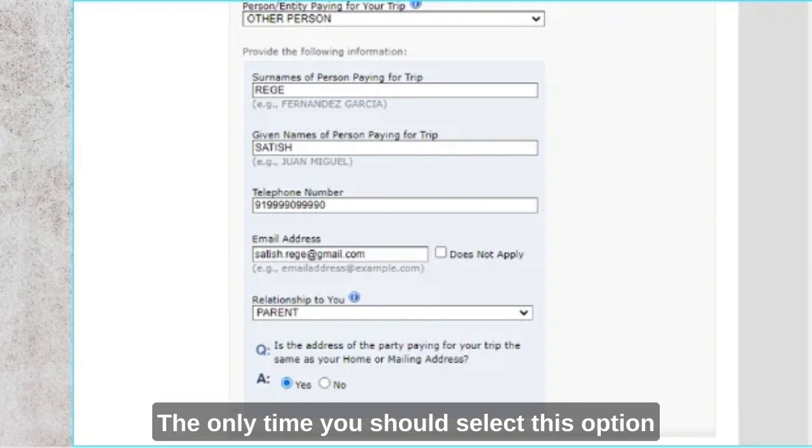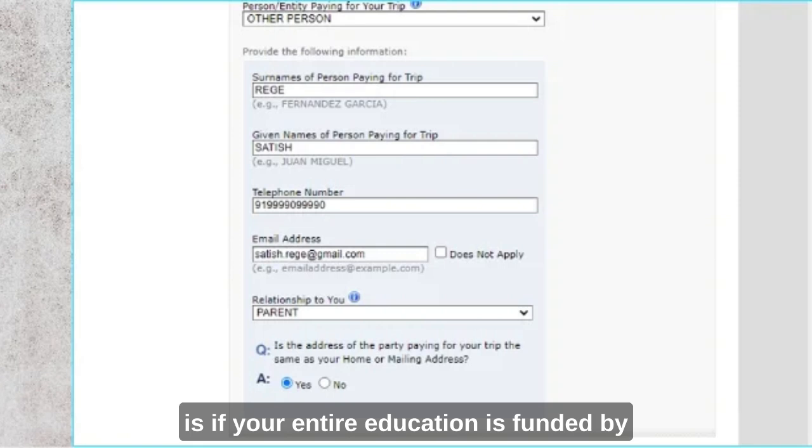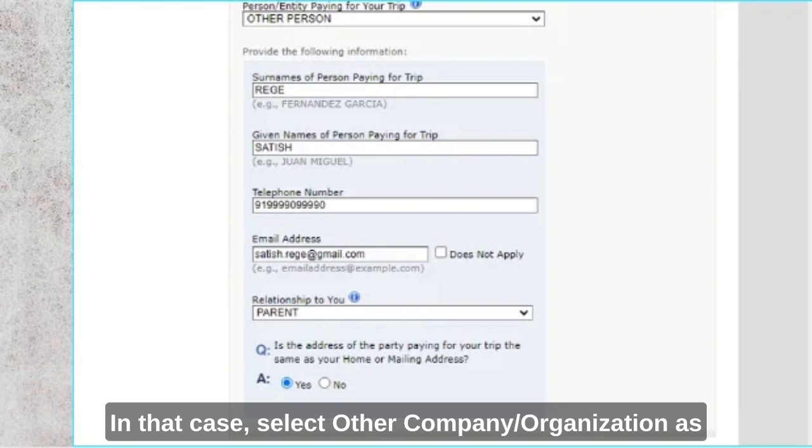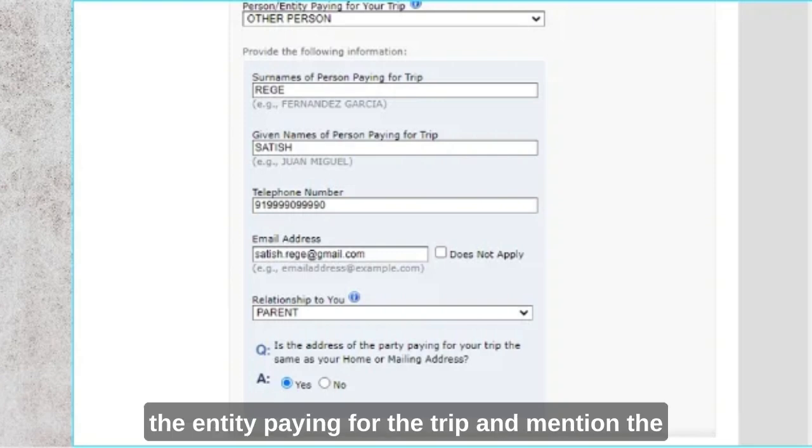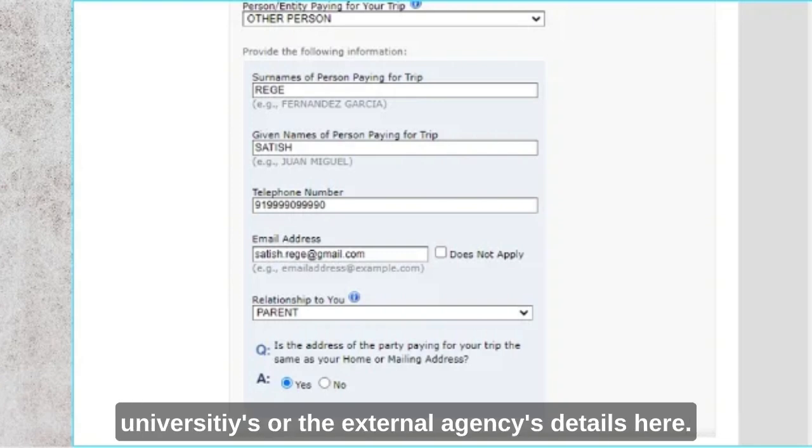The only time you should select this option is if your entire education is funded by an external agency or the university. In that case, select other company or organization as the entity paying for the trip and mention the university's or the external agency's details here.